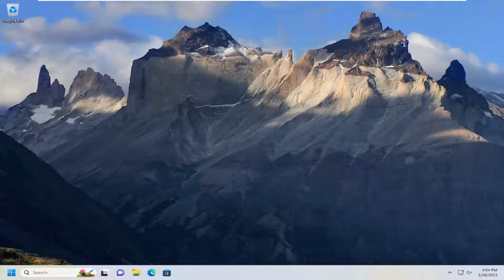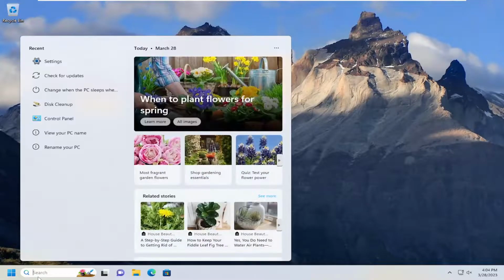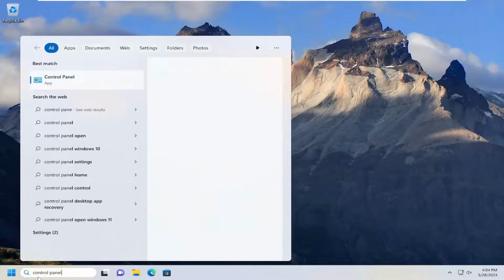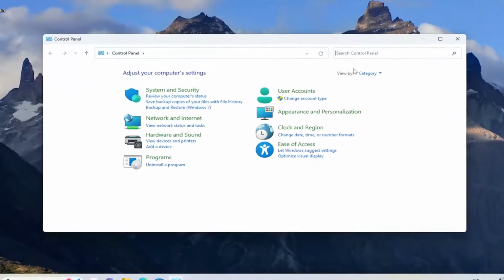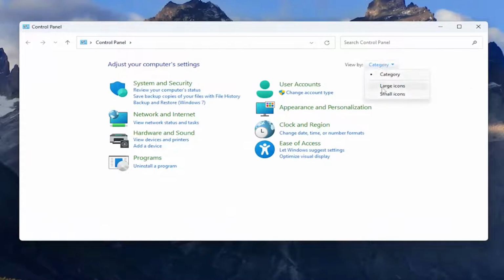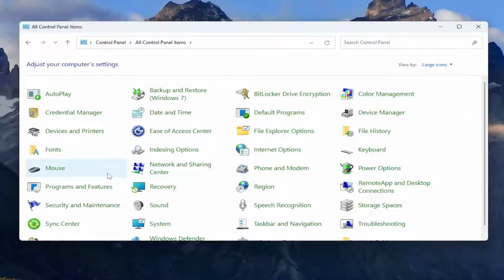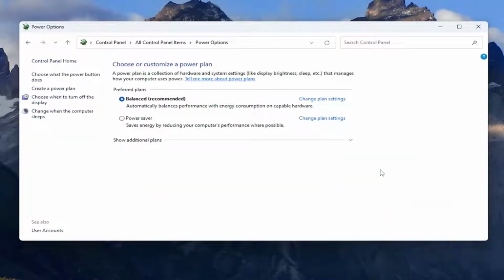Looking more at a broader view through the Windows operating system level, something else I'd recommend taking a look at would be to open up the search menu, type in control panel, and go ahead and open that up. You want to set your view by up in the top right to large icons, and then you want to select where it says power options. So go ahead and just left click on that to open it up.